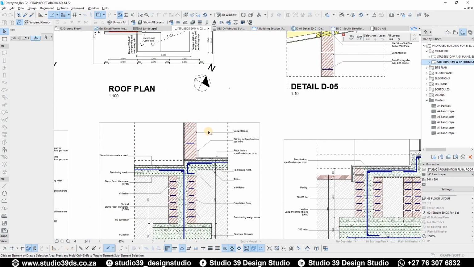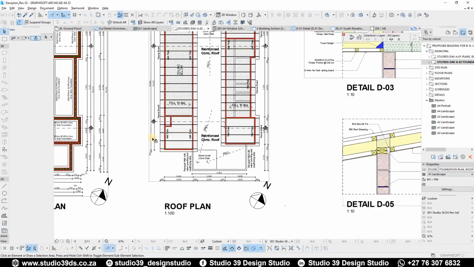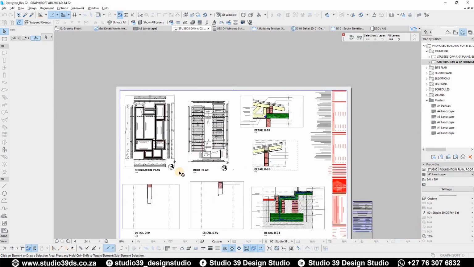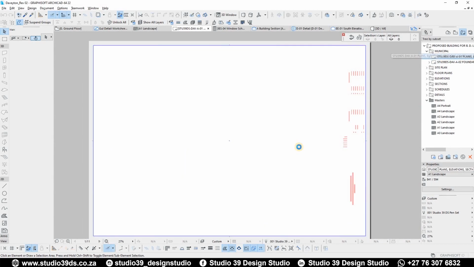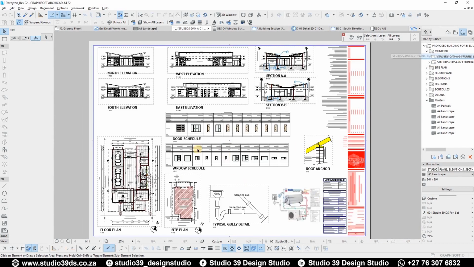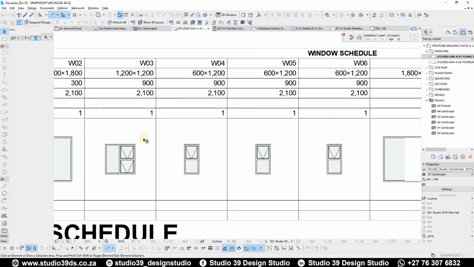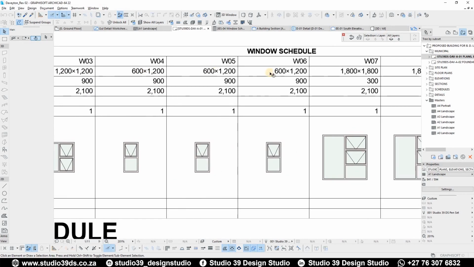You see that on this project I've already worked on the roof and foundation layout. I've also done some details. I've also prepared your council submission plans. So what I want to zoom in on, to explain what this guy is trying to say, is that, as you can see here, we have windows 4, 5, and 6. They are the same window.